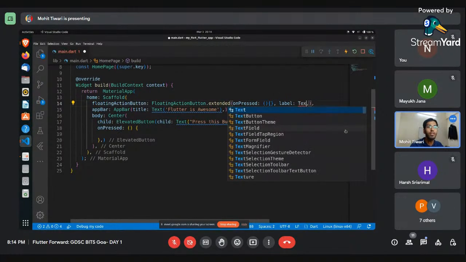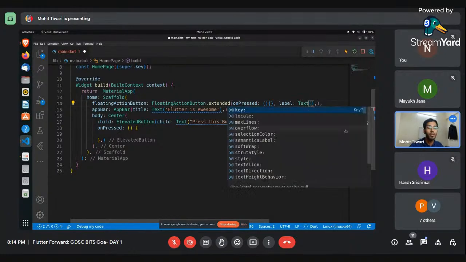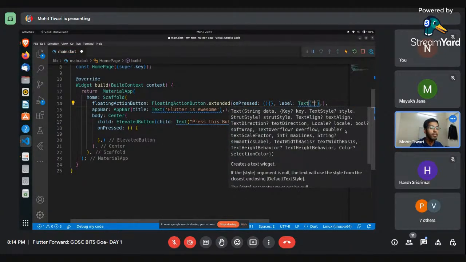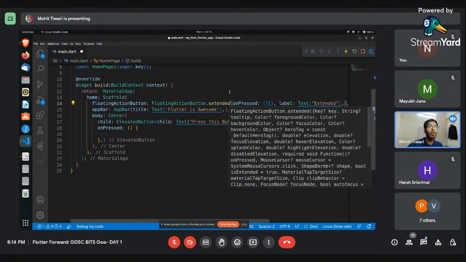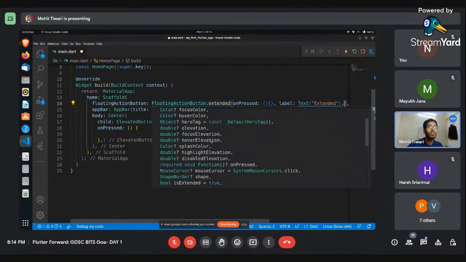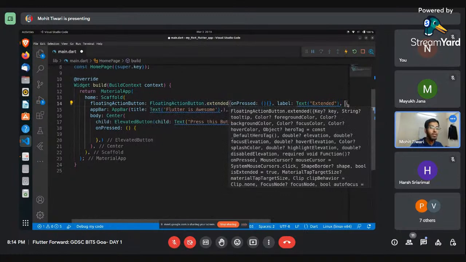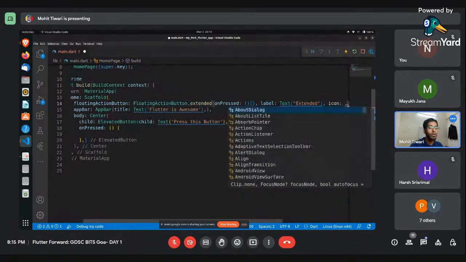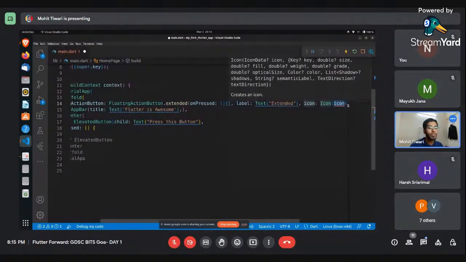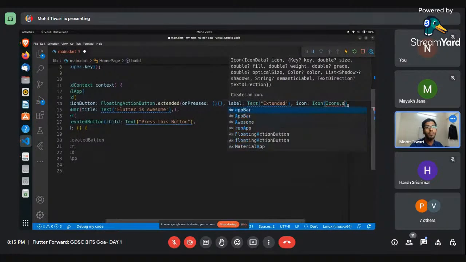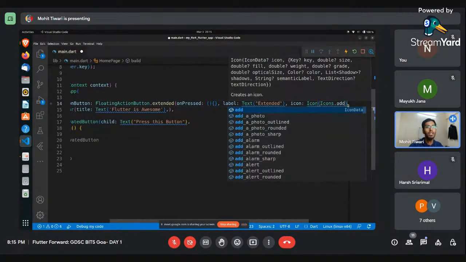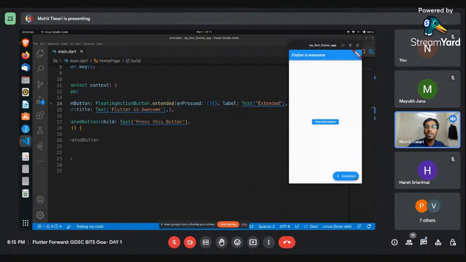So label is a text widget, and inside the text widget I'll write extended. Okay, and it also wants an icon. Okay, so I'll give it an icon. Icons dot add. I'll save this, and now as you can see, the classic extended floating action button is displayed here.